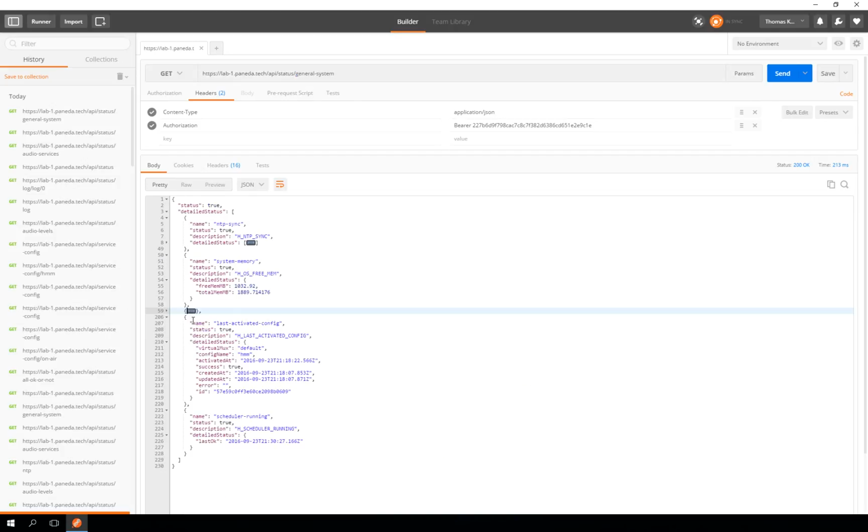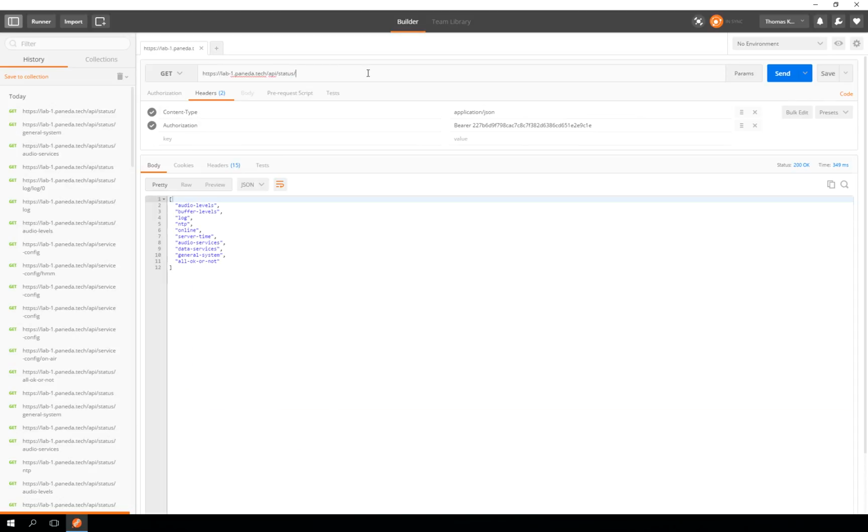And then also the last activated configuration. Config name was this, and we can see when it was activated and whether it was activated okay or not. If this was false here, then you would get a string here, an error that would describe why it didn't activate as it should. So that's quite useful for error troubleshooting. And you can also see that the scheduler is running and monitoring your schedule. And you can look this up yourself when you're playing with our system.